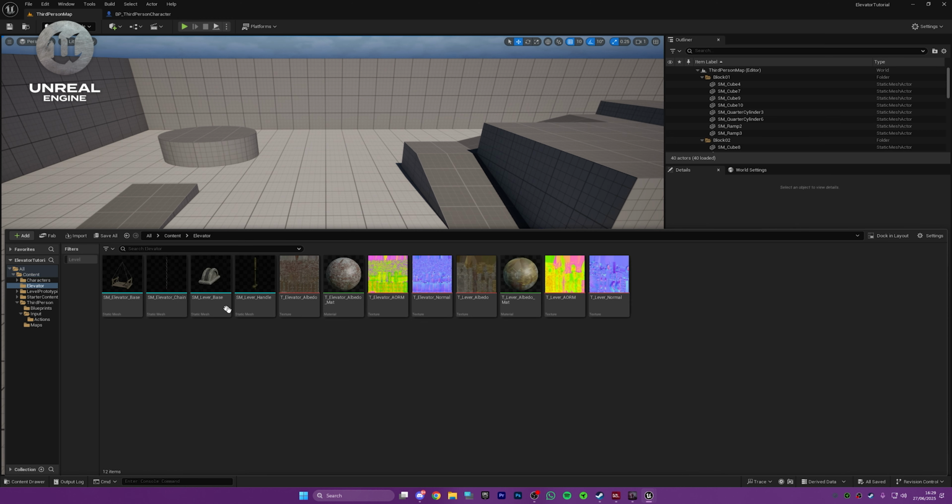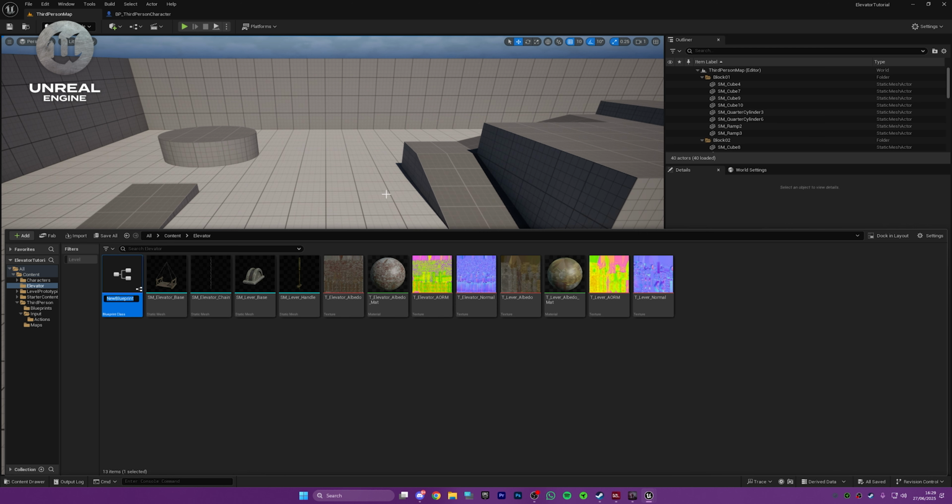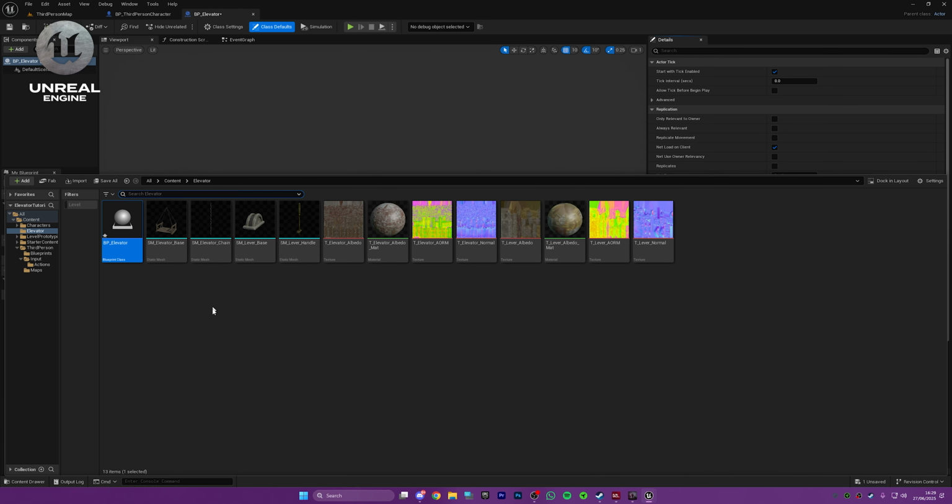So if I go to the content folder, we have all these static meshes, but we're going to right click, blueprint class, and go to actor. This is going to be our BP underscore elevator, and this is where we add our meshes and where we add our code, our functionality.